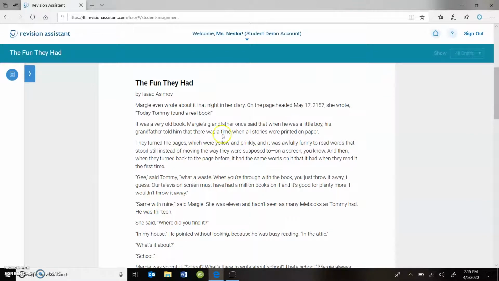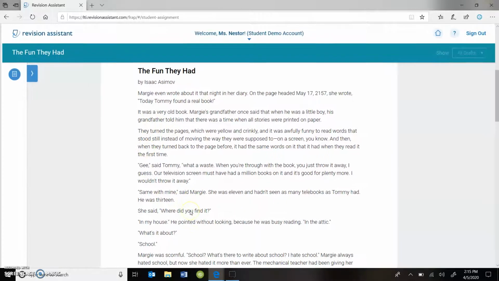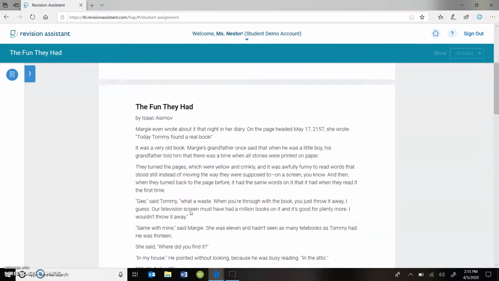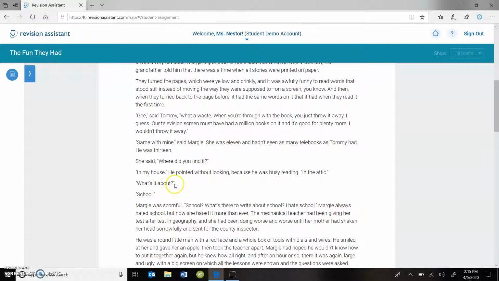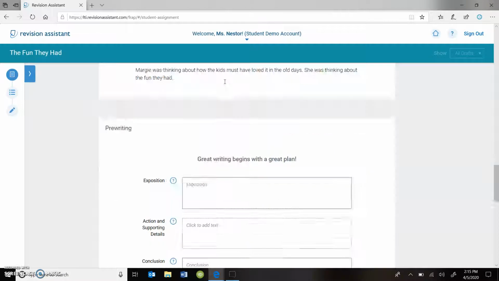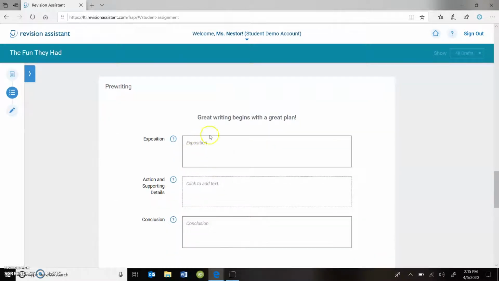While you're reading this, you can use this as a map. You are not going to copy what they say, but you can use this to follow the flow of the story, how it goes, and you'll notice here there's conversation that's happening. Use this as your map to follow about how to write this story. Once you have read it, you can hit start pre-writing, and you can have your intro to the story, how it's beginning, your middle, and how it ends.